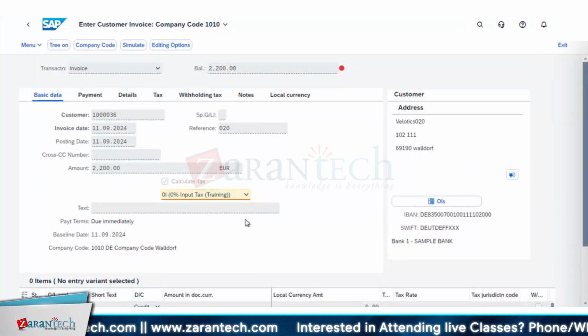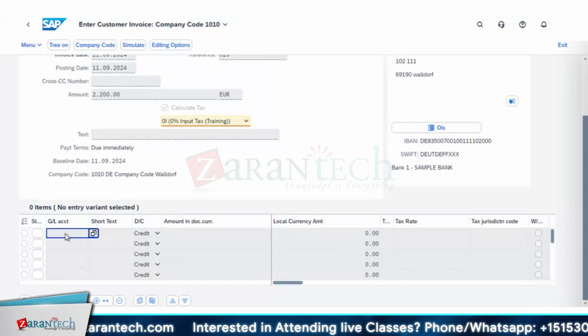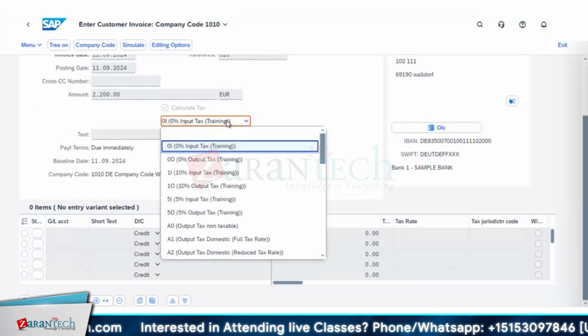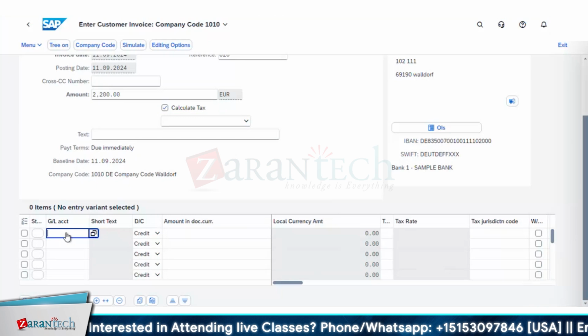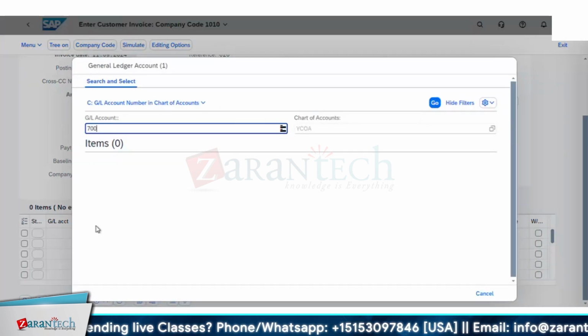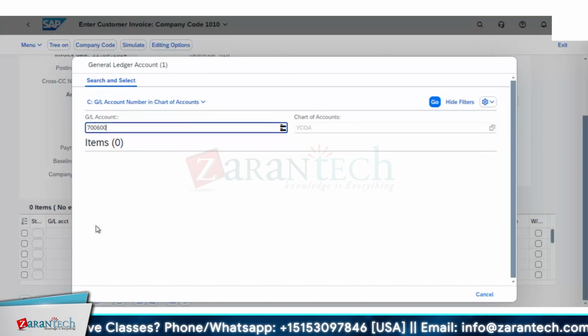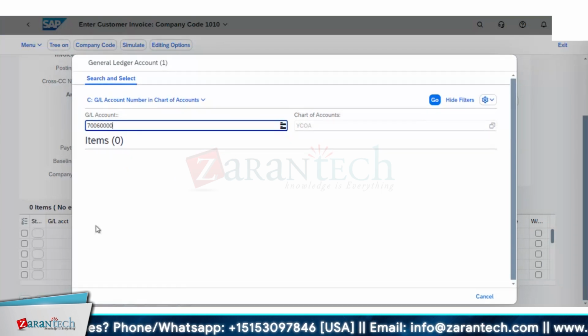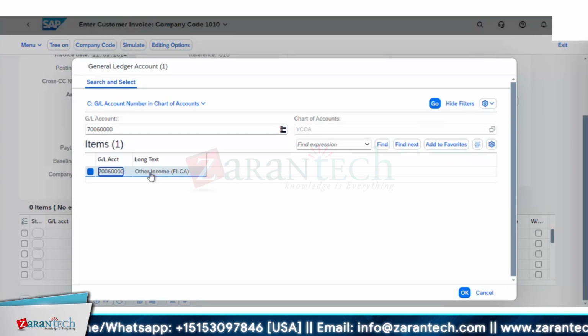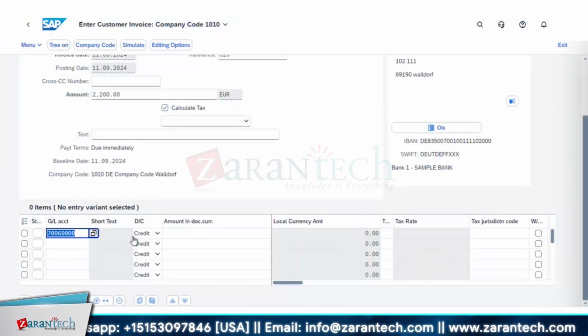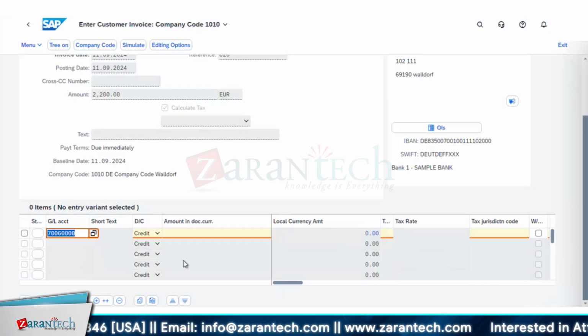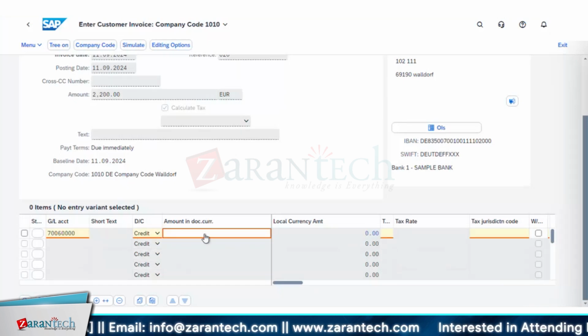You have to put the GL account and then the amount in the document currency also. So provide the GL account. And you take any one GL account here. Let's say this is a standard GL account I'm taking here. So provide the amount in document currency. Okay.